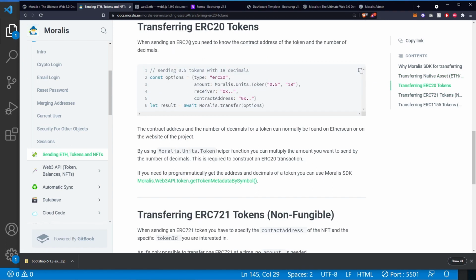So when sending an ERC20, you need to know that the contract address of the token and the number of decimals are required as part of your options object. So we're going to be using one line of code, which is await Moralis.transfer, exactly the same as before. But the options object will be slightly different this time, because not only do we need the amount and the receiver like we had before, we need to provide the contract address, and we need to provide type ERC20.